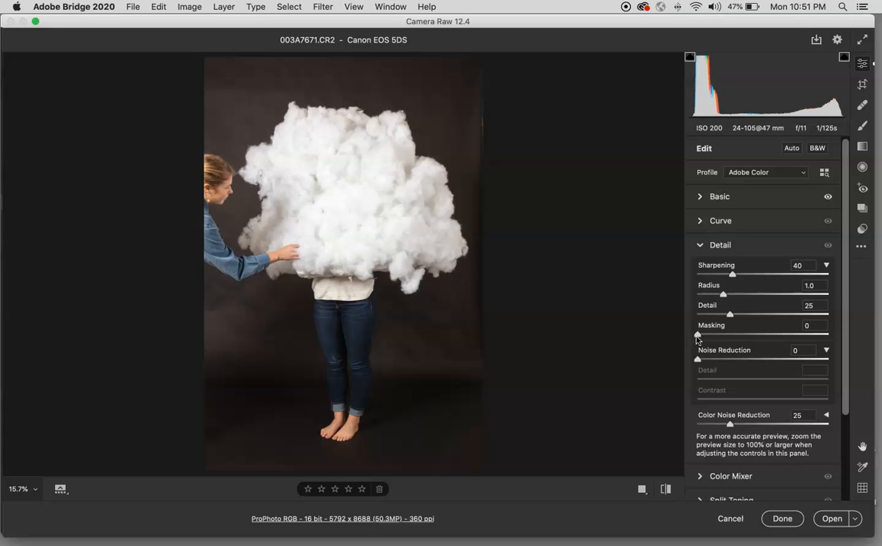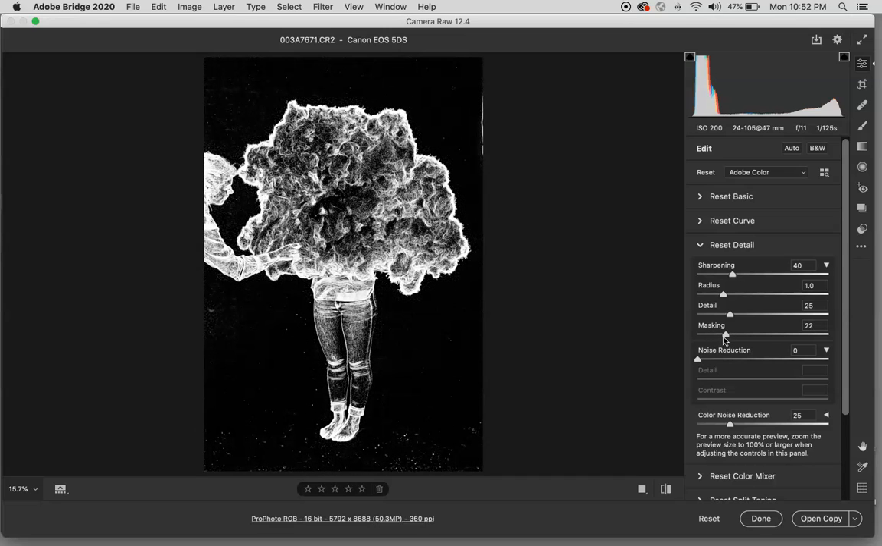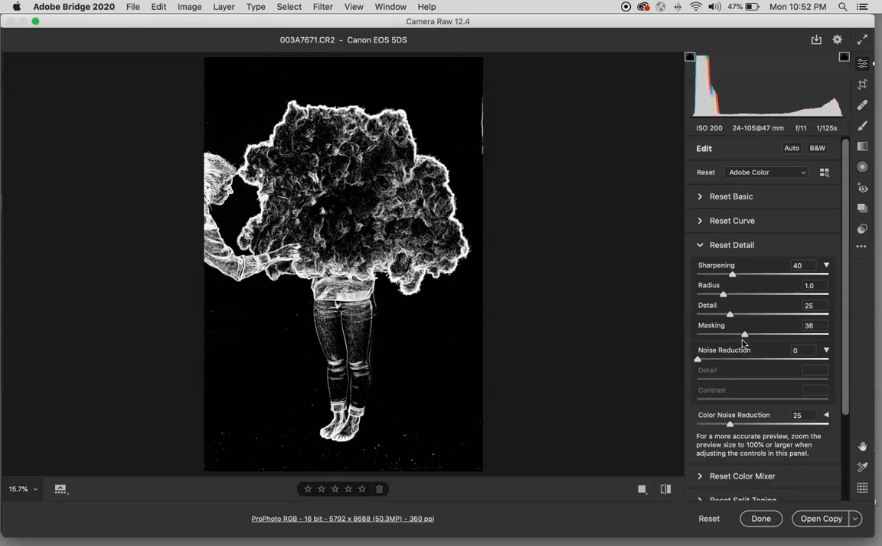To see where you're going to be applying the masking, you hold down the option button, and then you start to move the masking slider up. Now, what I don't want to sharpen is the background at all. I want to let that be masked out. It is masked out when it turns black.